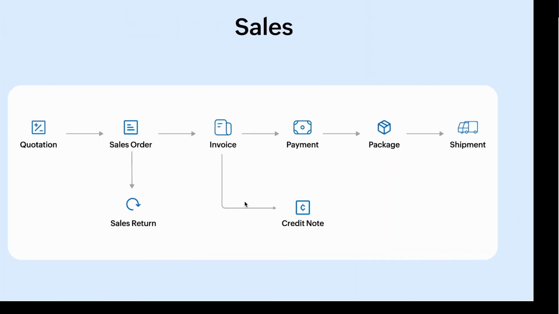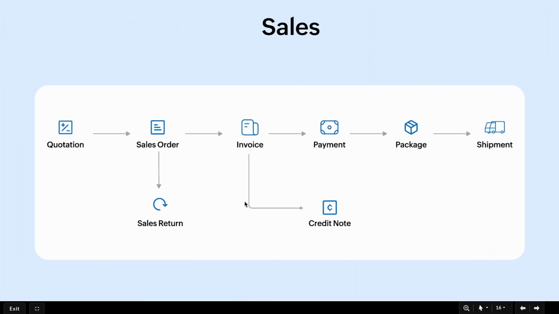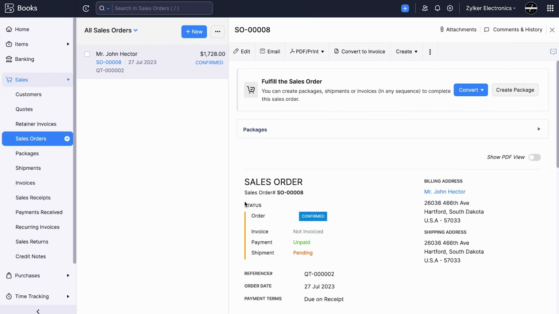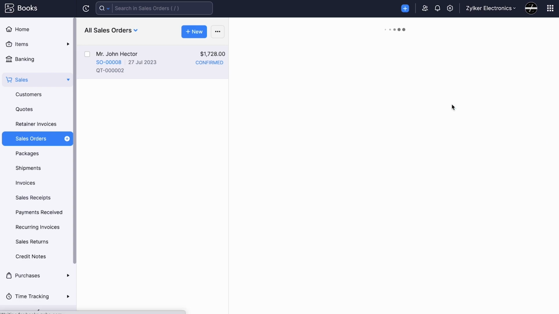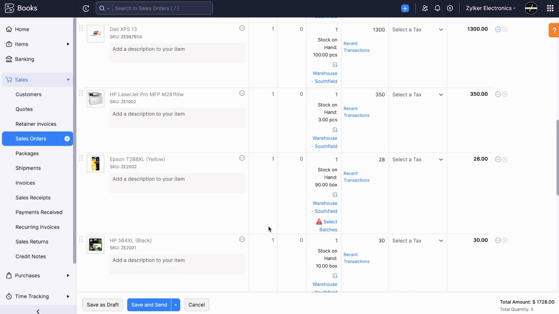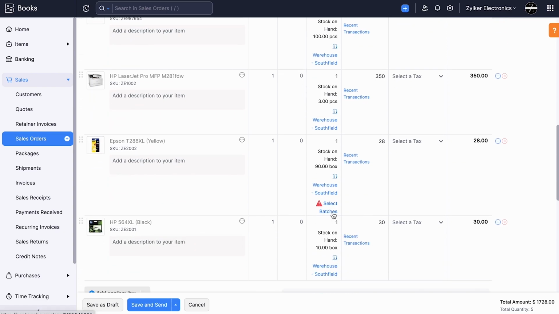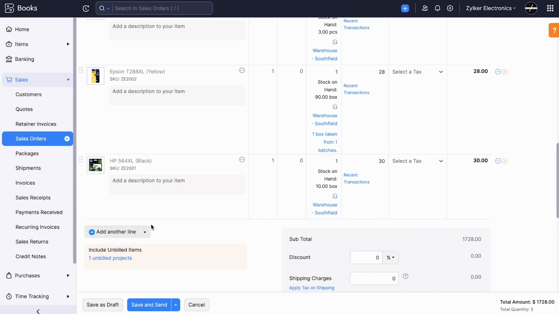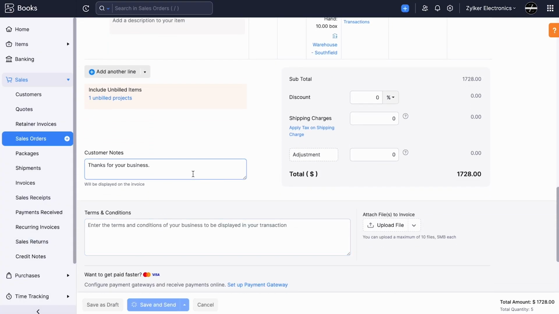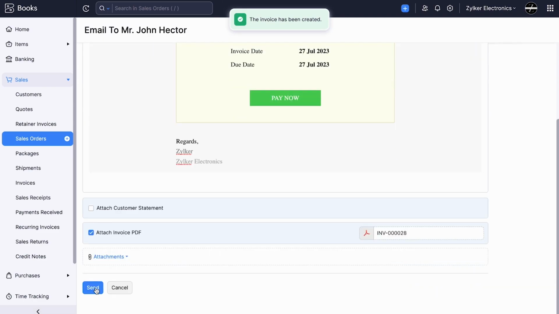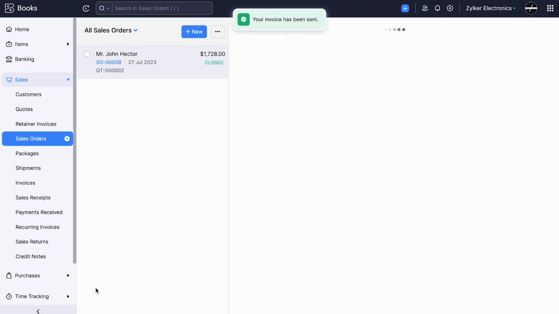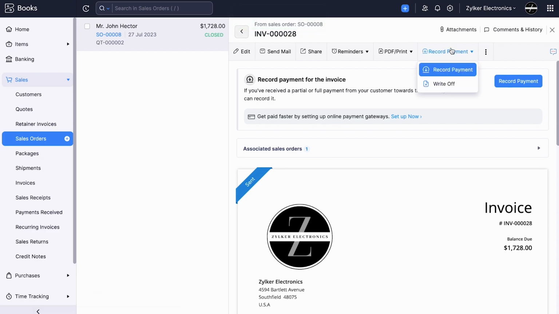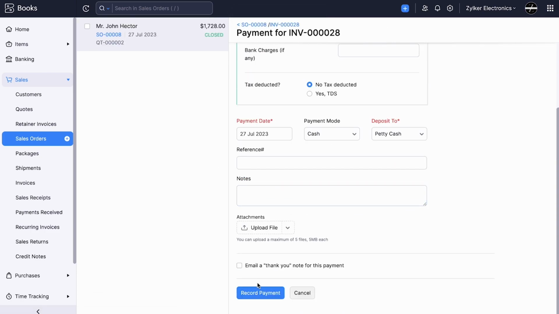Once the customer is satisfied and confirms the order, the next step would be to convert the sales order to an invoice. To create an invoice from the sales order, go to the confirmed sales order, click on the convert button, convert to invoice. In the invoice, you will be able to choose the batch number or serial number if it has been enabled for any of the items. Review the details, hit save and send. If the customer has made the payment already, you can record the payment for this invoice directly.